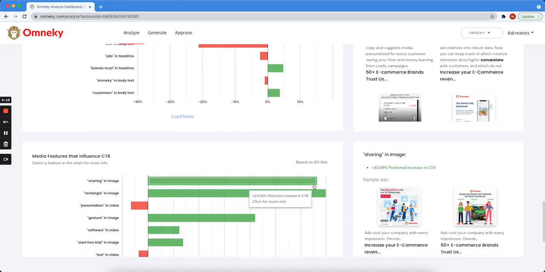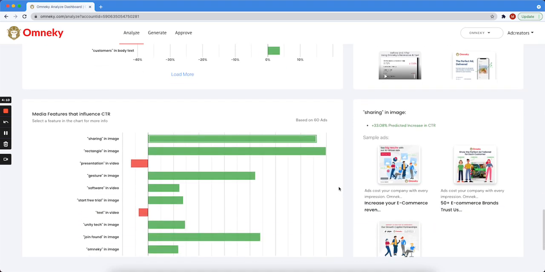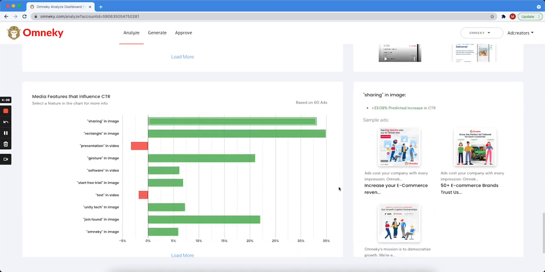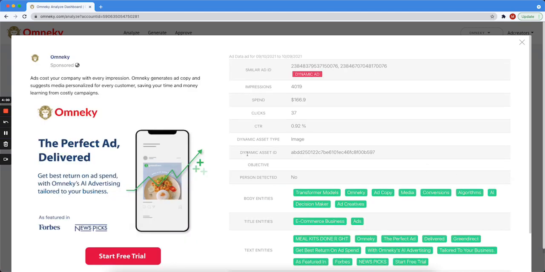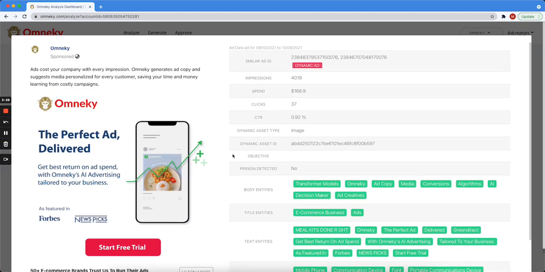Omneky runs regression analysis on key attributes of the ads to let you know which ones are predicted to lead to the highest performance. For example, start free trial in the ad is predicted to lead to 7% higher click-through rates.